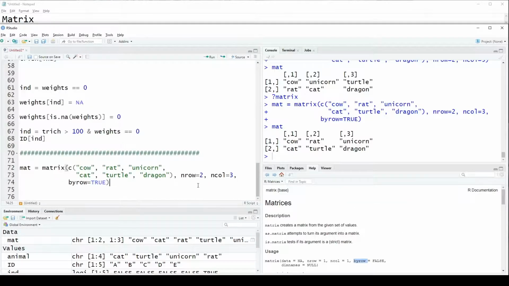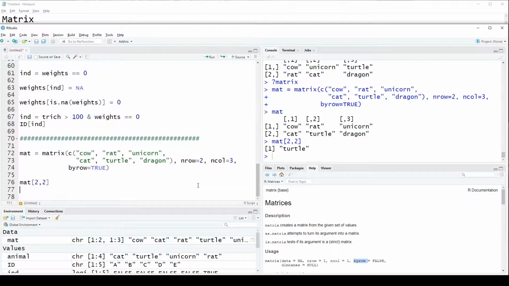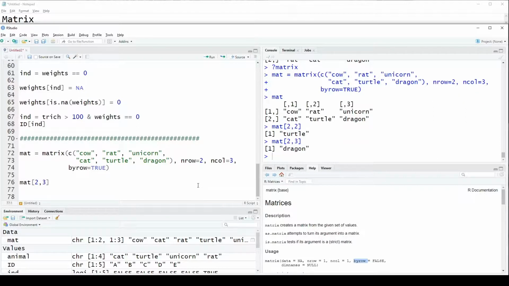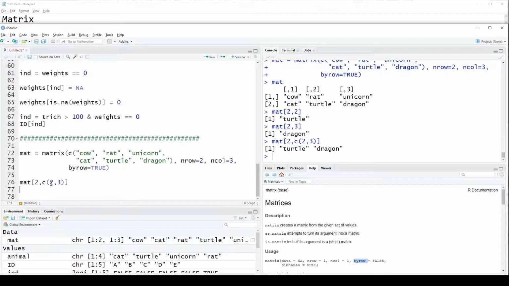And lo and behold, that works. So 2, 2 should give us turtle. It does. And second row, third column should give us dragon. And it does. Fantastic. Just like before, we can grab multiple entries at once. So if we wanted the second row and the second and third column, instead of putting a 3 in there, we can use a vector, so 2, 3, and that gives us turtle and dragon.